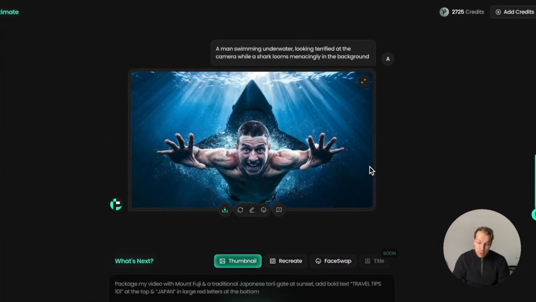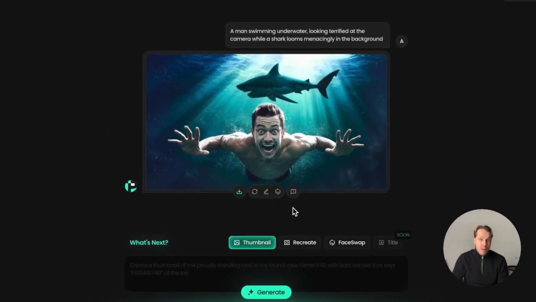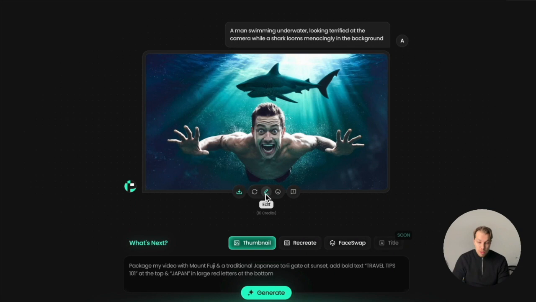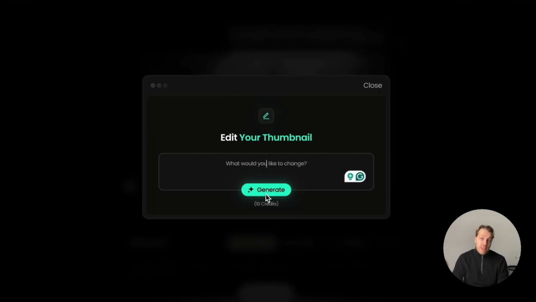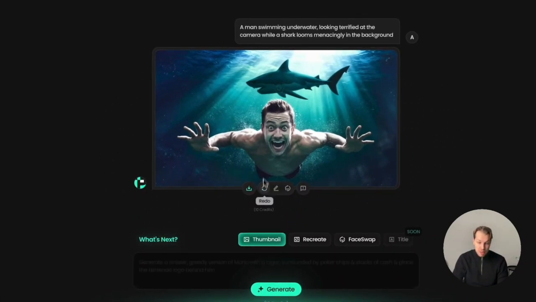If you're not happy with it, for instance, this looks pretty decent, but I would like to create another similar one, you can just click redo. That looks amazing. And by the way, you can also edit these existing photos. If you like this but want to change some things around, you can click on this edit button. Then just describe the change you want to make. For instance, here we could add some more sharks into the background.